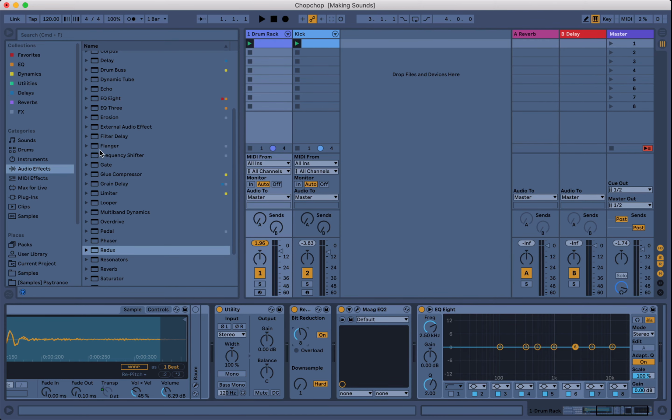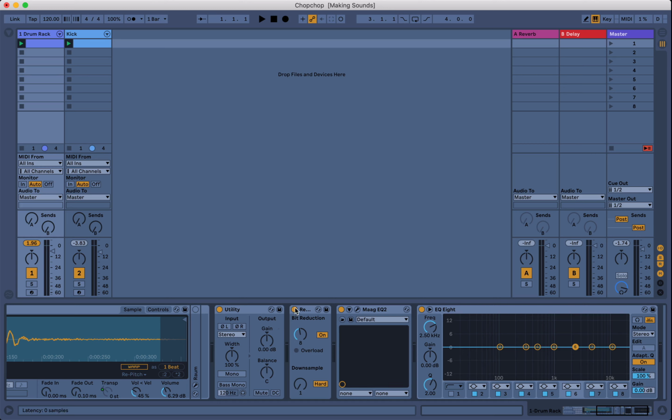For example, here's Redux. Let's take this off and listen to the loop. And here's with Redux on. I mean, it sounds pretty similar, though there's some reduction, of course, on the bitrate. But if we take a look at downsampling as well, this also doesn't actually sound like old samplers to me.